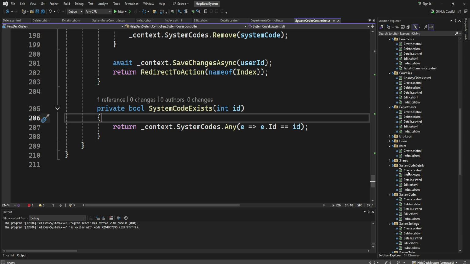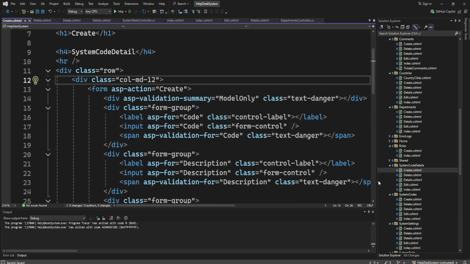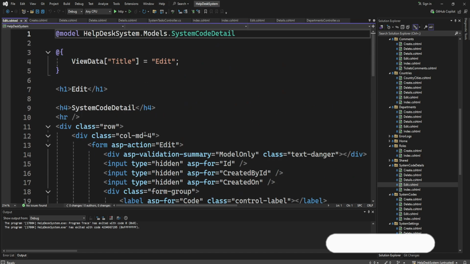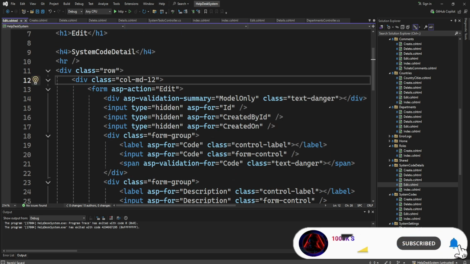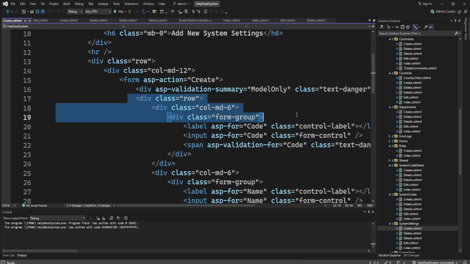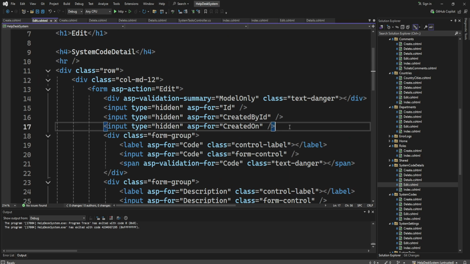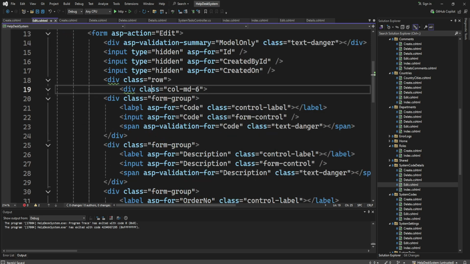So we are going to change the edit section. I think we also need to change this one for the create. So for the edit, this is how it looks. We need to do MD12 here. Then let's just borrow what we had done for the others. So for the edit, we can paste this here. We need to have it in a row.